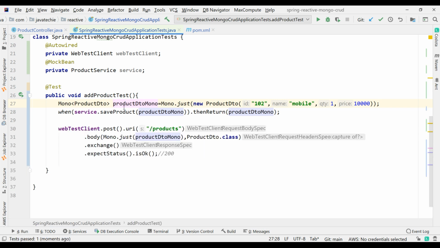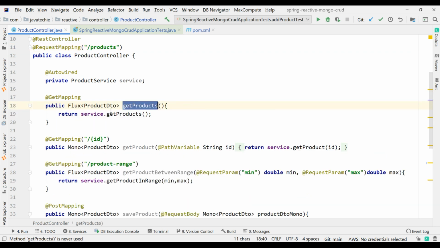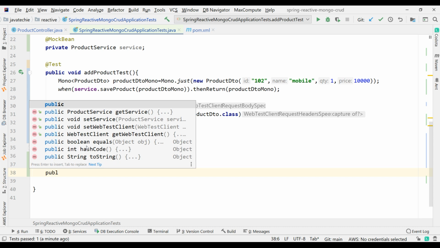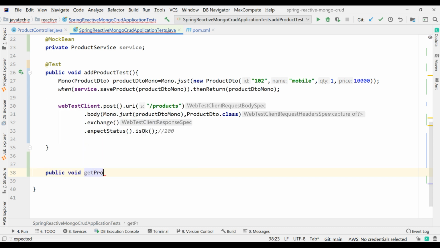Now what we did is we wrote the test for add product, which is the post mapping. Now let's write for get products. So if you go to the controller, this is the endpoint, right? GetProducts will return you a Flux of ProductDto. So let's write the test case for that. I will write public void getProductsTest.